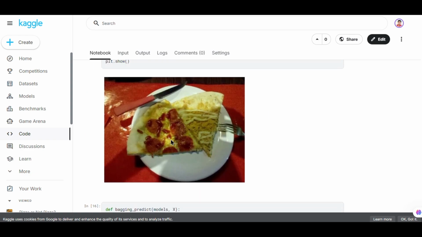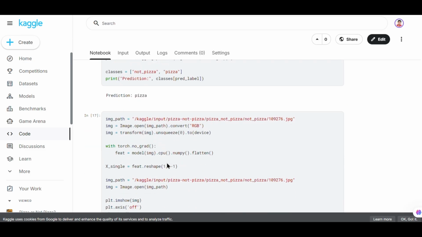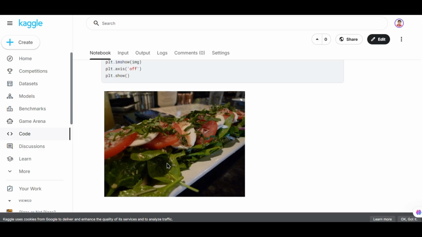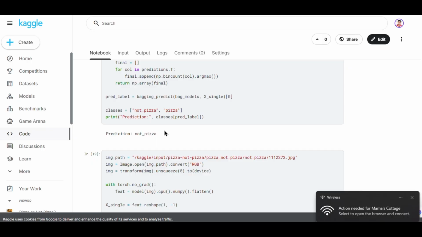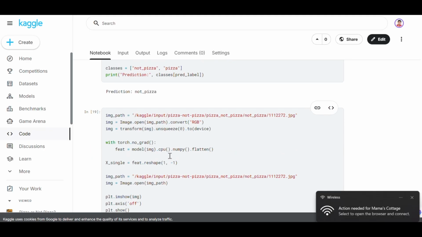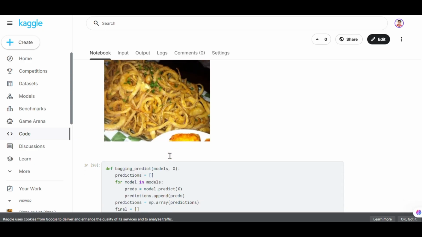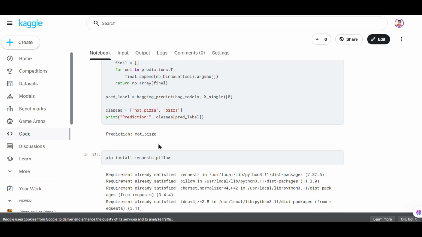Here we can see that this is our input image and this is our prediction, which is correct. This is also another input image and this is not pizza. Our model predicts this is not pizza. Here is another input image. We can see that this is not a pizza and our model predicts this is not pizza.